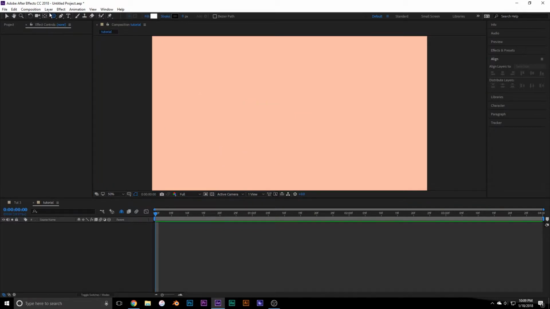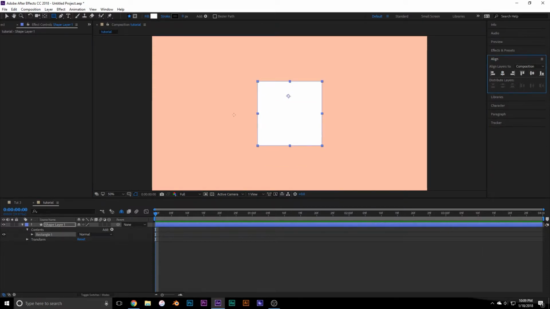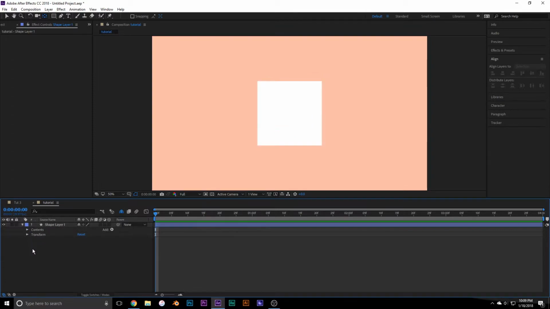Now, next, you're going to want to create a shape. I'm going to create a square, perfect square. So next we're going to align it, and then select the shape layer and make sure the anchor point is centered by clicking Control and then moving it to the center. And then you're going to go to path, right click, convert to Bezier path, and then create a keyframe on the Bezier path, and then just click off of it.